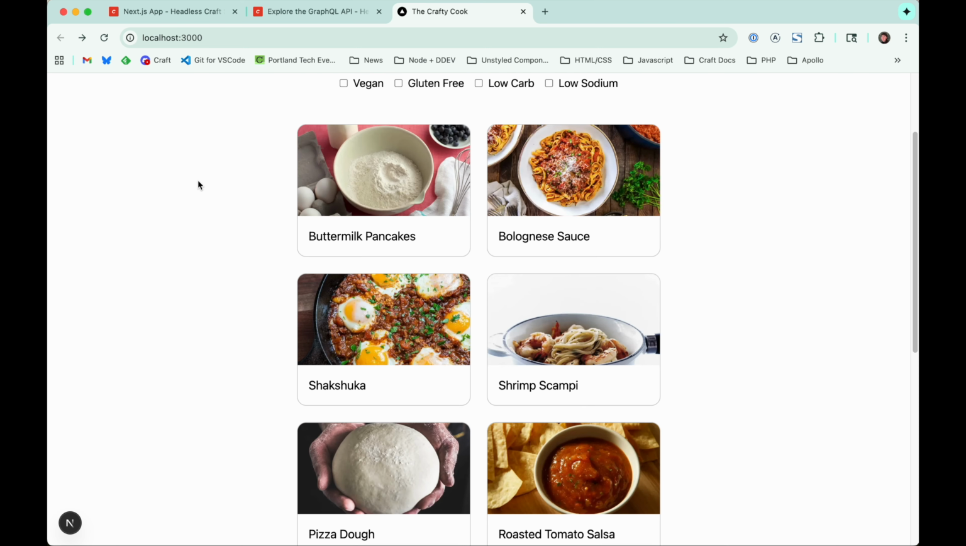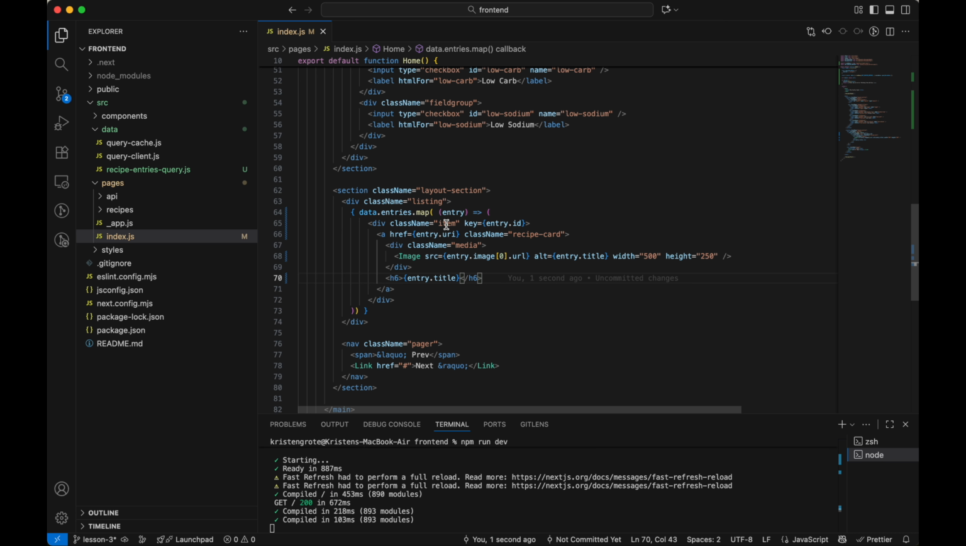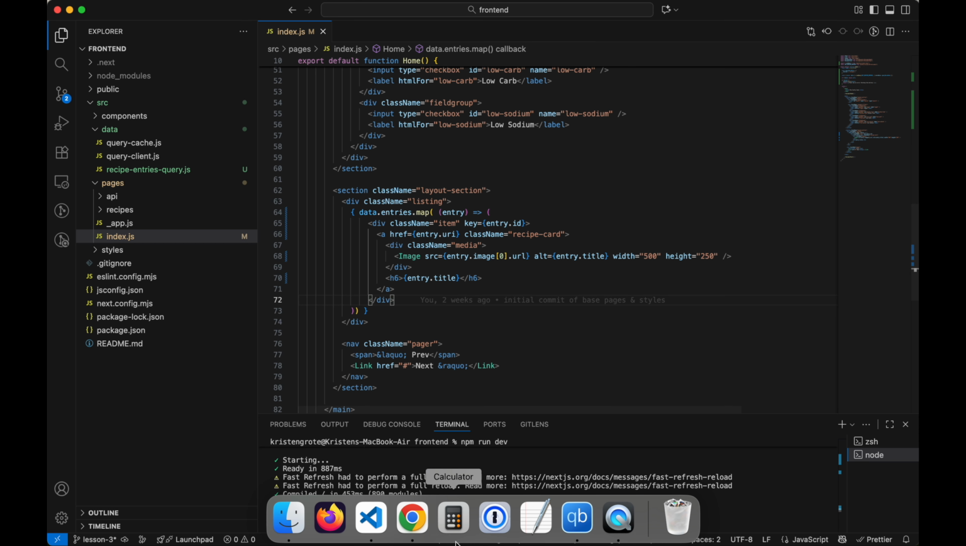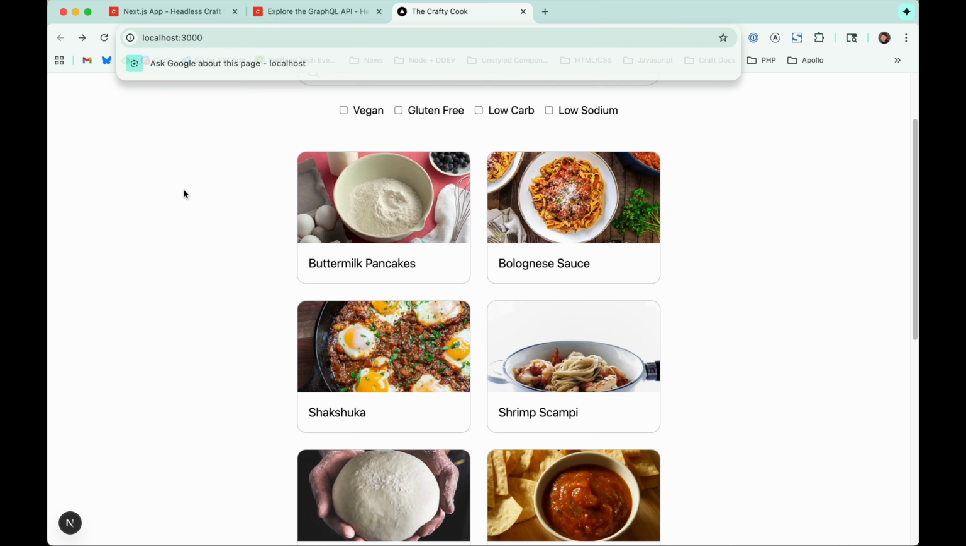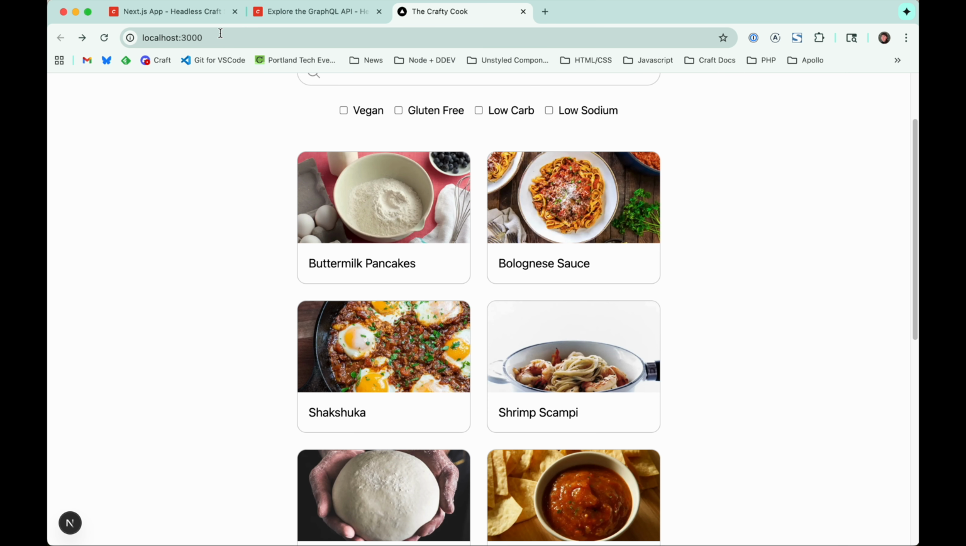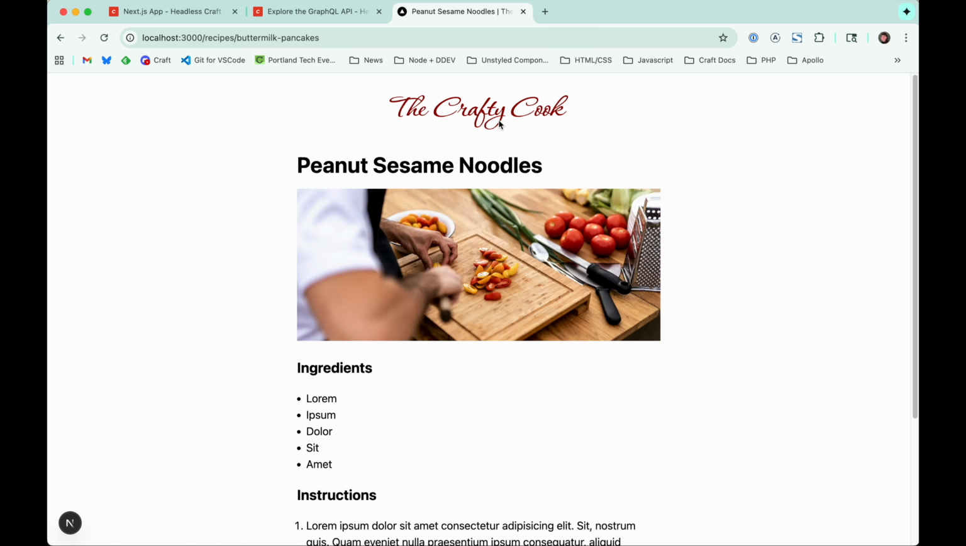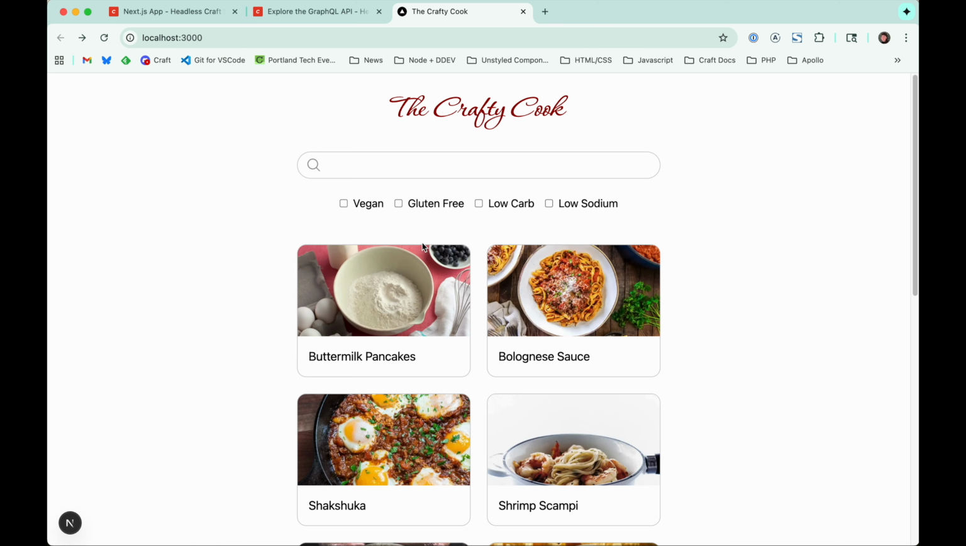One other thing I want to mention is you may have noticed that we are using the entry URI and not the entry URL for our href. And the reason for that is that the entry URL is a fully qualified URL, which means that if we were to put that in here, we would get a link that takes us back to our Craft backend site, which we don't want. We want to stay on our front end site. And so by having a URI, which is just a local URI, that will keep us locally on our front end site.